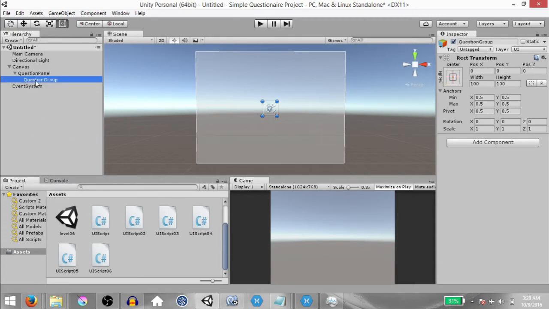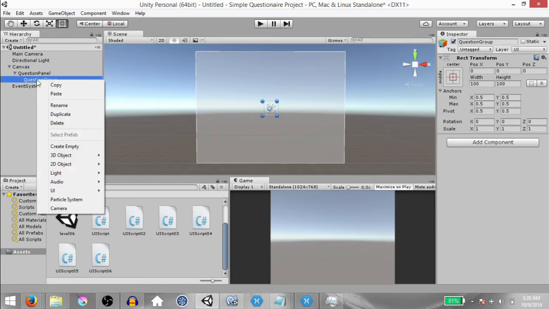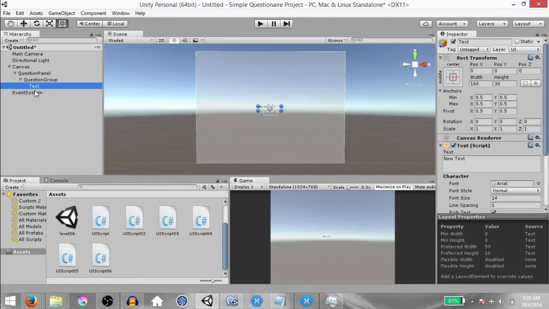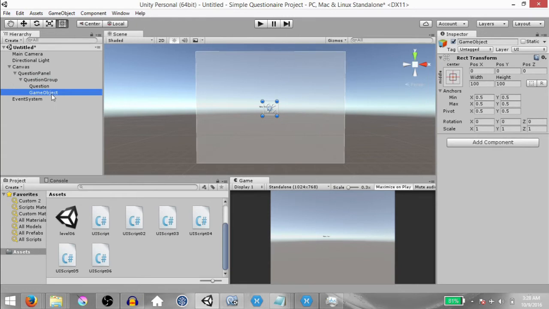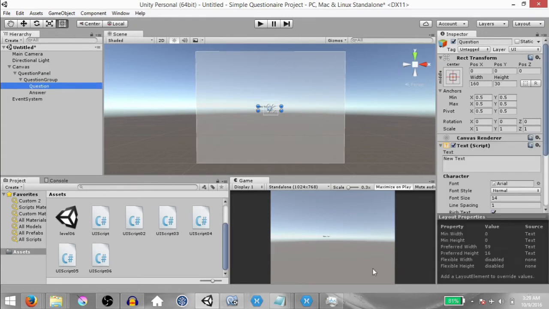Within Question Group, we need to create, first of all, a text UI game object. So right click Question Group, click UI and click Text. This is going to create a game object named Text, and it also has a text component attached to it. Rename this game object to Question and then create another empty game object within the Question Group game object. Call this Answer.